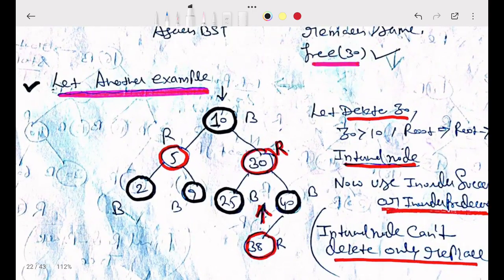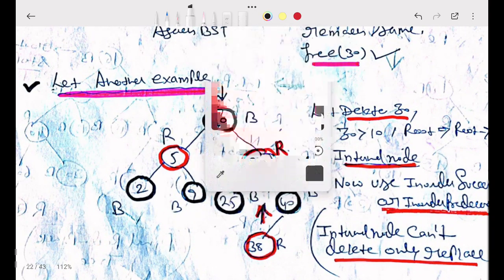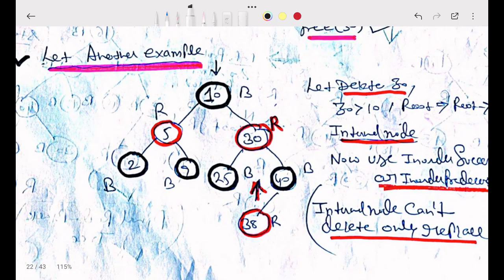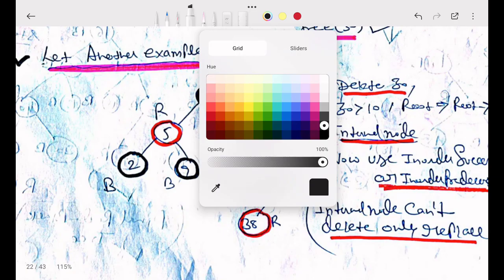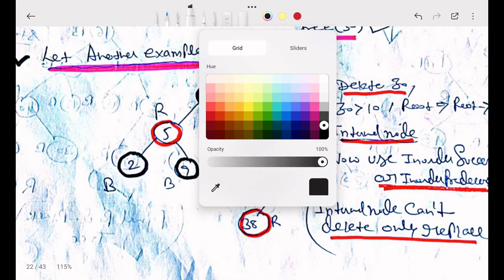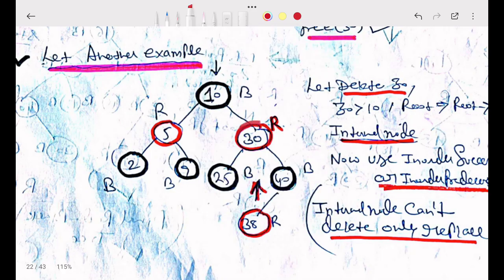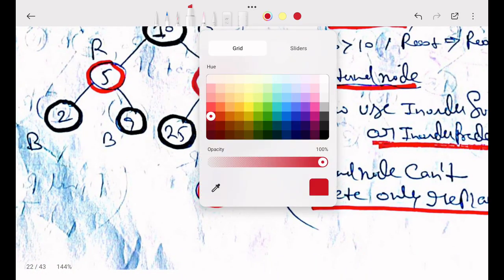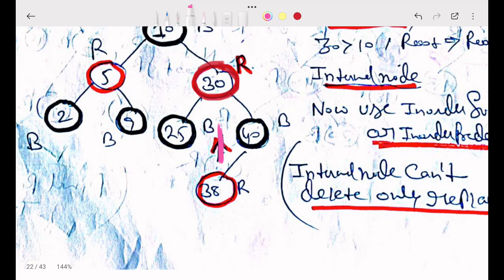Now next, suppose it has two children. Now you can see, I want to delete 30. 30 has two children. So what will I do? I will use the successor or predecessor. Both will swap. So 38 will come here and 30 will come here.